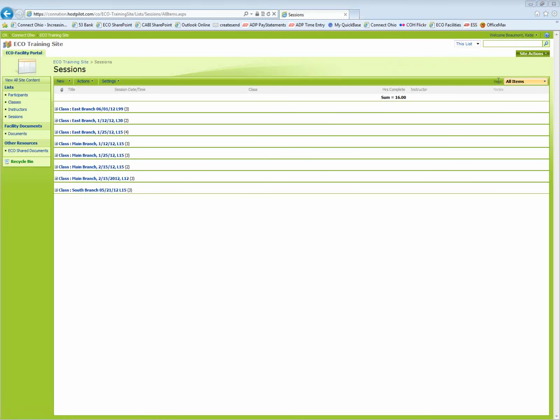You'll notice a view area to the right-hand side. When you click on the drop-down menu, you'll see all of the views that are available to you. Currently, there is the default, which is all items, and then total hours by class. This is a view that was created prior to us logging in. To create a new view, we're going to select Create View.